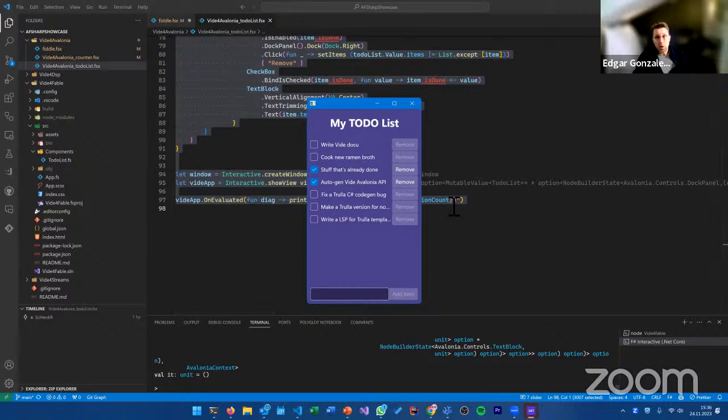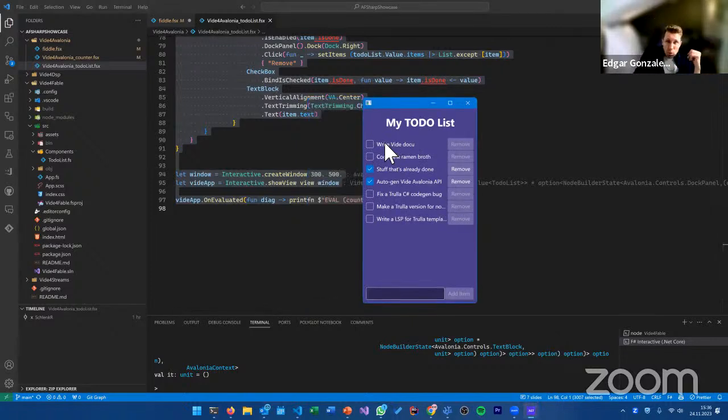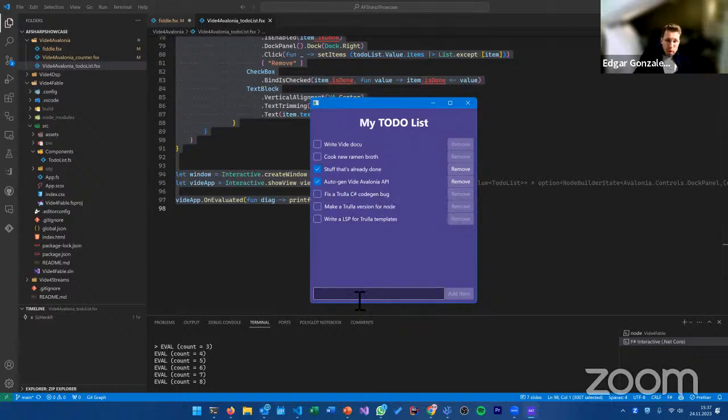So we have a second window. So the to-do list, how does it look? We have a heading. We have some items that we can check or uncheck. We can add a new item. We can add another item. We can check these items, and we can remove them. That's the way the to-do list is working.